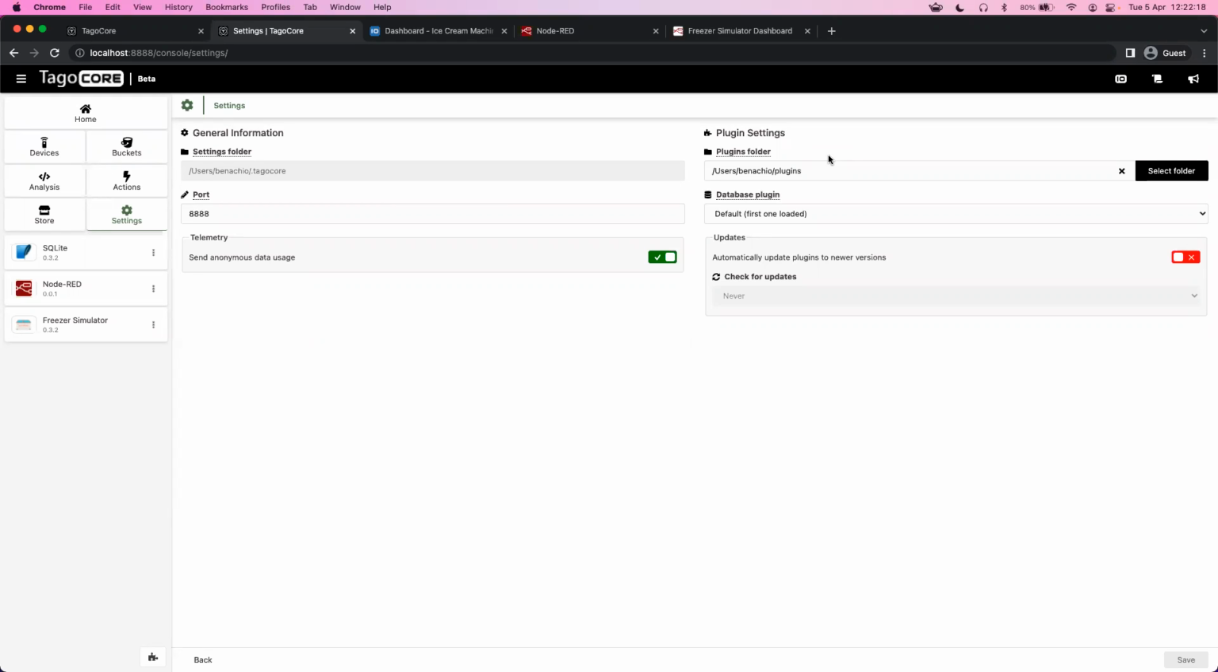You can first off just start your project in this folder, or maybe start somewhere and then change this plugins folder right here. Keep in mind though that every time you install a plugin, it is saved in this location. So if you change this location, your previously installed plugins will no longer be loaded. They won't be deleted, but they won't be loaded into TagoCore. So in this case, we are going to be creating a new project in this folder right here.